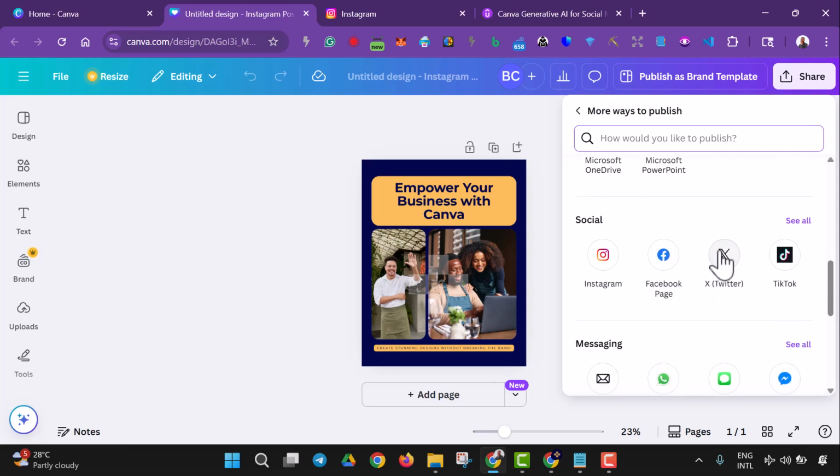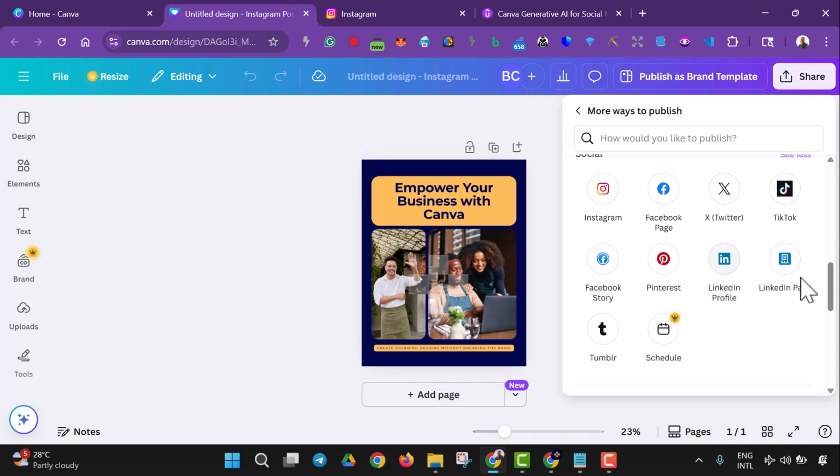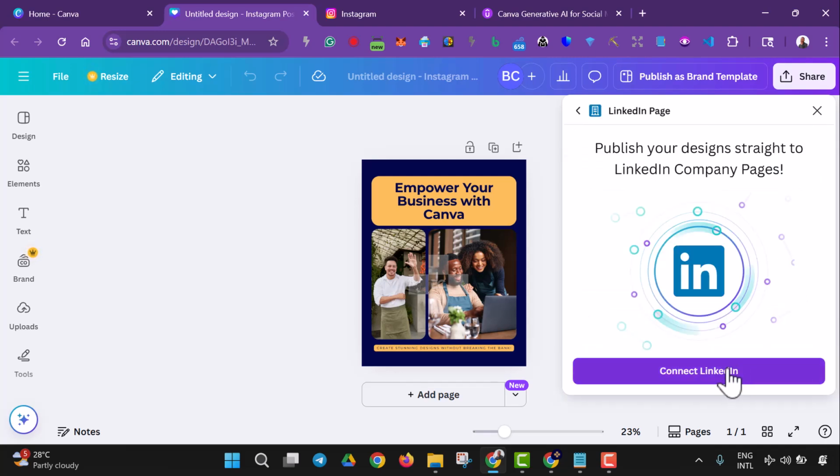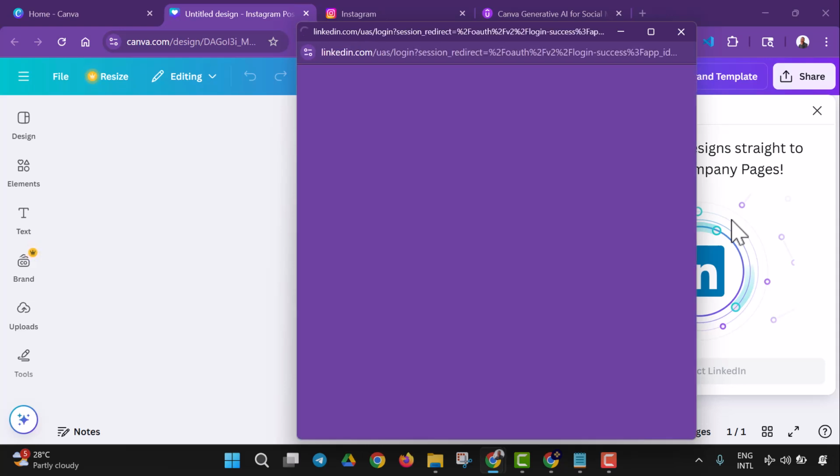So let's do this. We are going to say see all, and this time around it's LinkedIn we want to go to. So we want to use LinkedIn page, not LinkedIn profile, so that we can access the company's page in a LinkedIn profile. So I'm going to say LinkedIn page, and right now all I have to do is connect LinkedIn to those pages, or the particular page I want to use it for.